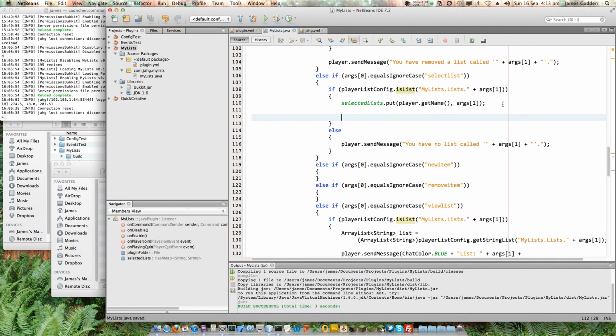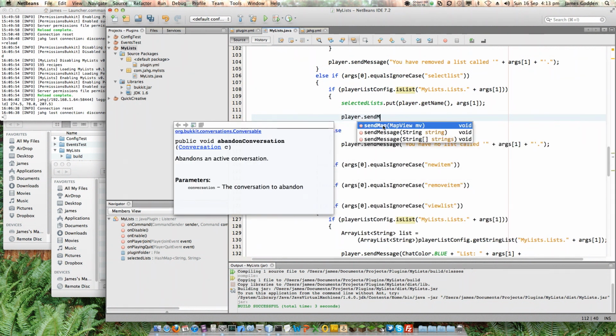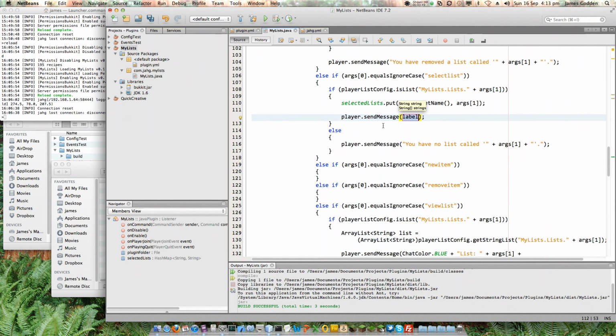Now, that doesn't do anything visual on the screen, it just allows us to use it from other commands. The one thing I would like to do here is to add a message that tells the user that they have actually selected one. So we'll have a message on screen that says you have selected the list called, and then we'll have the name of that list right there. Again, we can use args1, no need to modify it, so there we are. That will do. So we've now grabbed the list, or at least the name of the list, and we've saved it in our hash map. And then we've displayed a message to the user saying, thank you, we've done it.